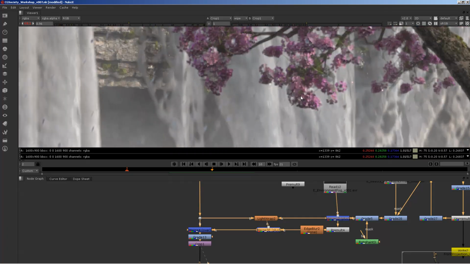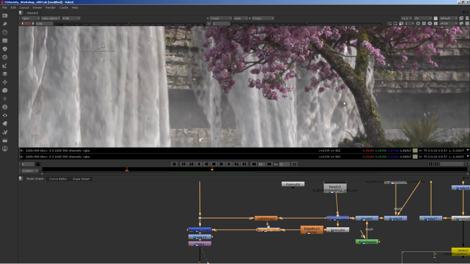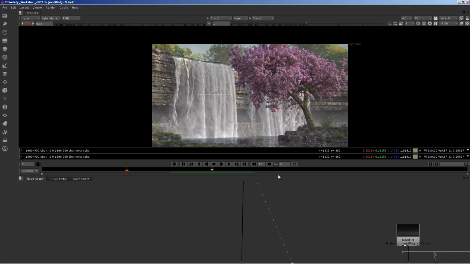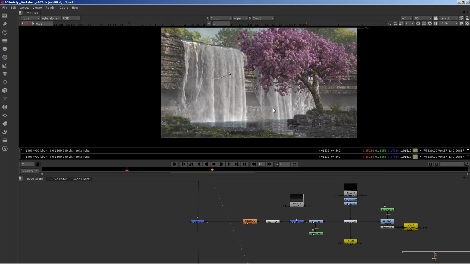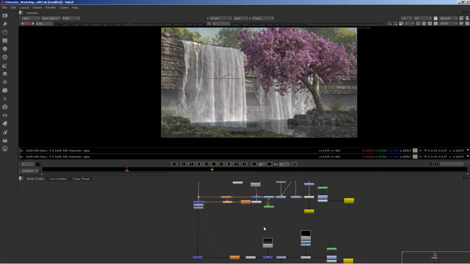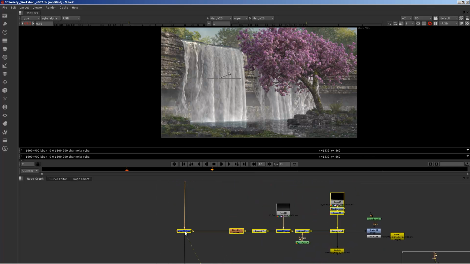Really looking at these high contrast areas and trying to not have anything be too hard. So again, I'm not doing anything at this point to the overall image, right? I'm just putting things A over B, A over B, A over B, and I'm tweaking individual passes, but I'm not tweaking the image as a whole.